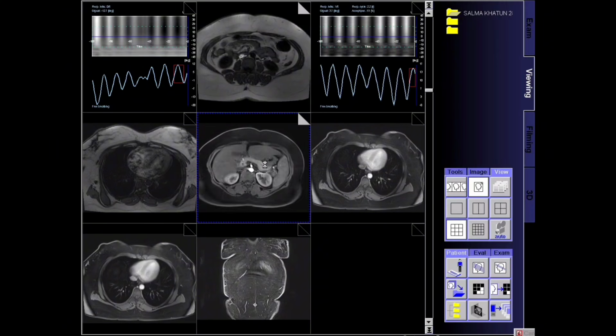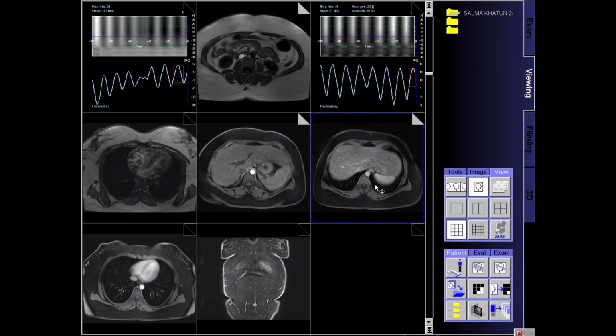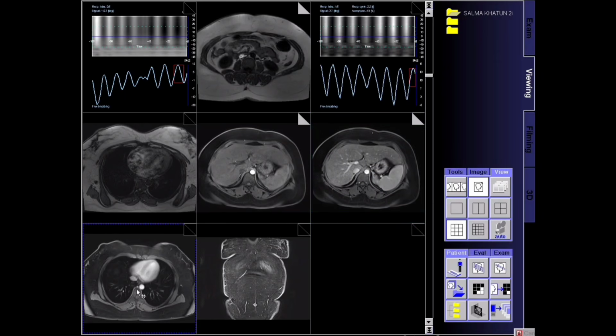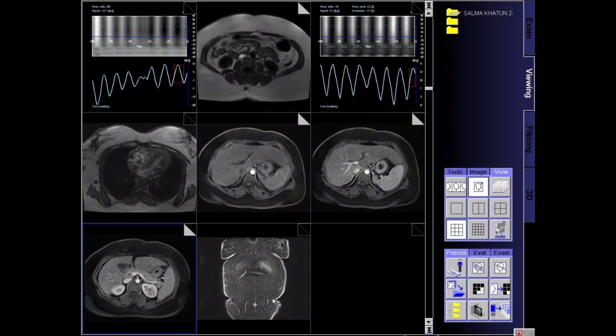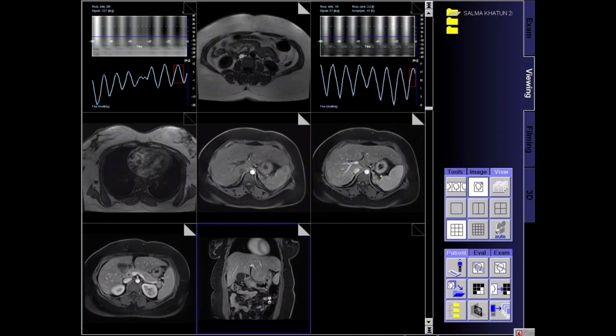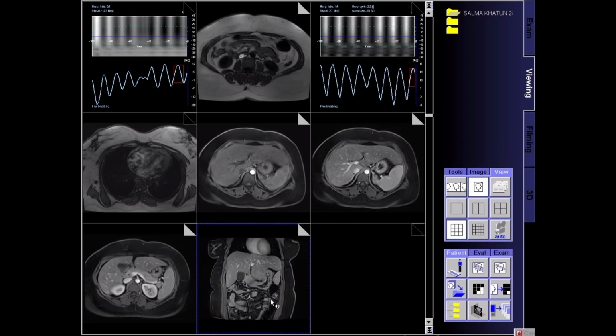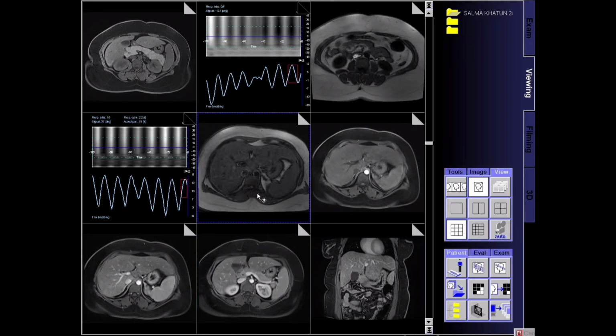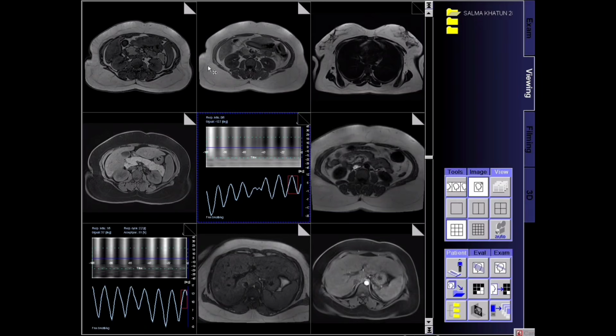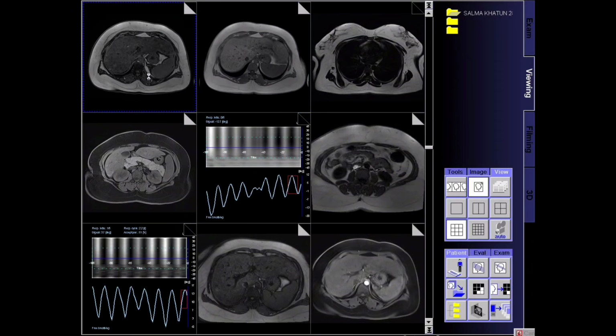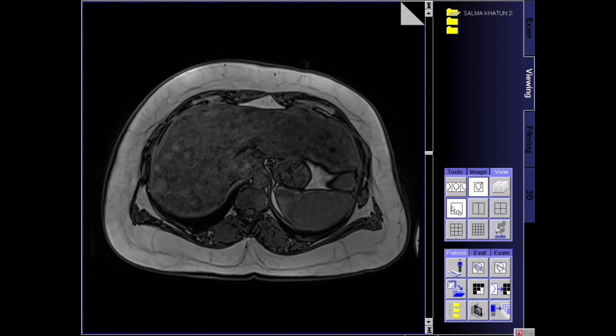Look at the image. Look here, and this one the portal phase. Look at the portal vein right now, and this one the venous phase. Look here, and this one the T1 post contrast coronal images showing here, and this one the axial images. Look here, T1, and look here the out of phase.